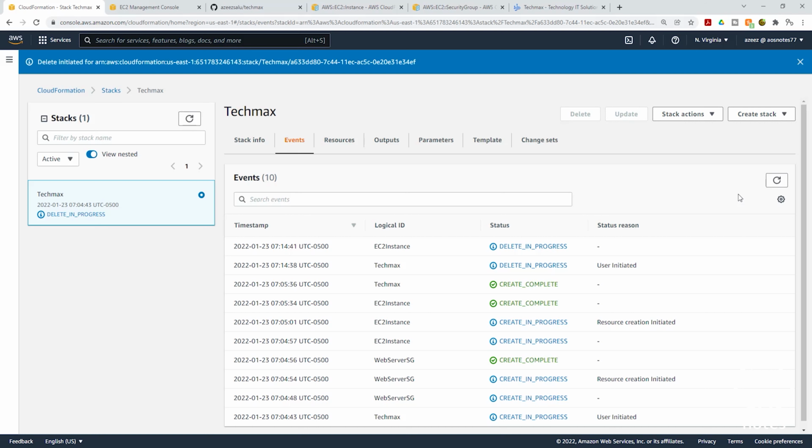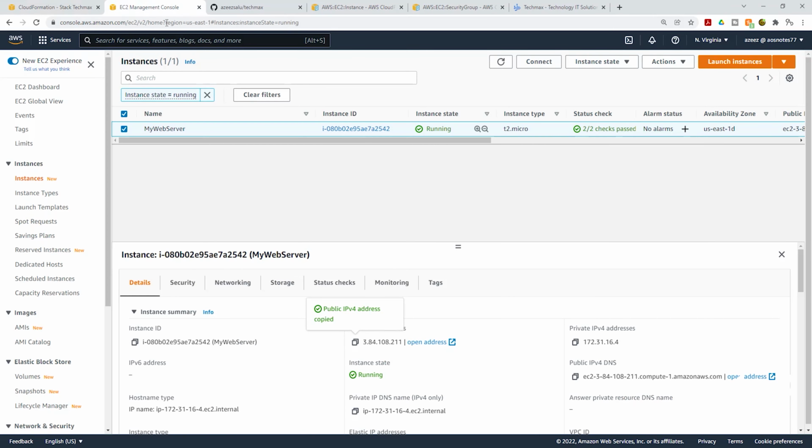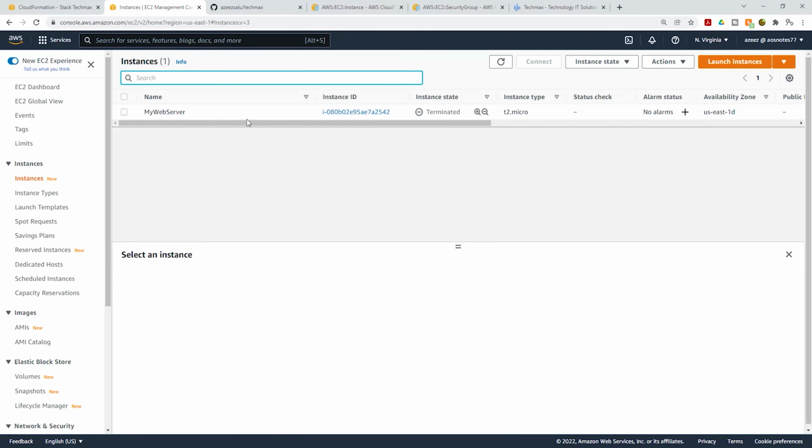I'm going to click refresh again. And there you go. It has completely deleted all the resources that CloudFormation created. If I go back to the EC2 console and I click refresh, you can see that I no longer have any EC2 running. And if I clear this filter, you can see my web server, it was terminated. This is how you host an HTML website using CloudFormation.